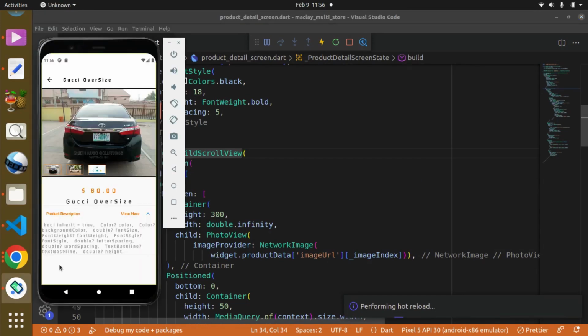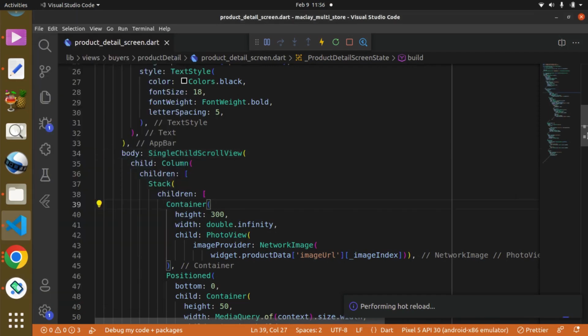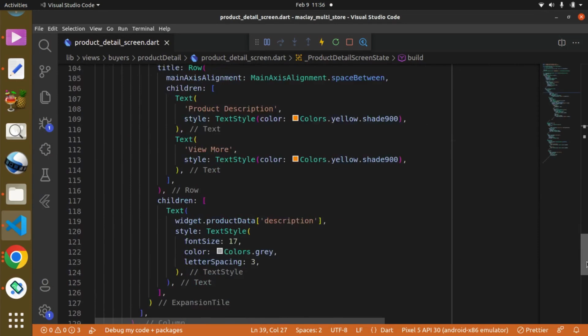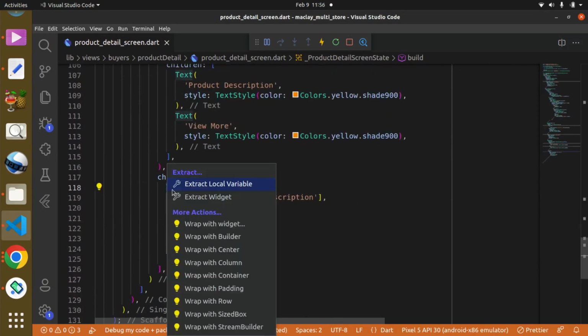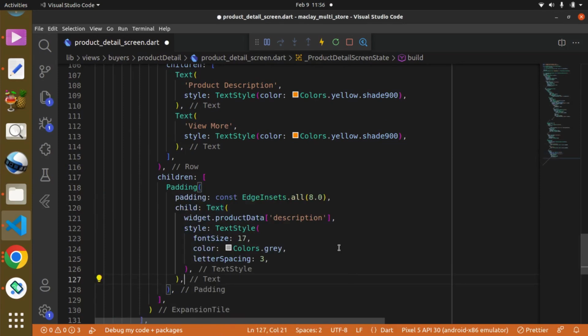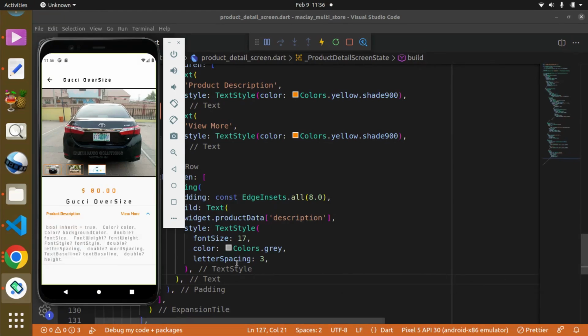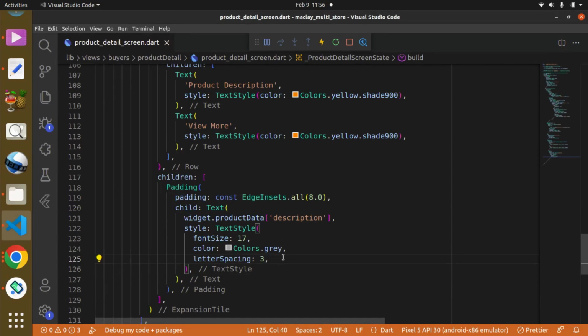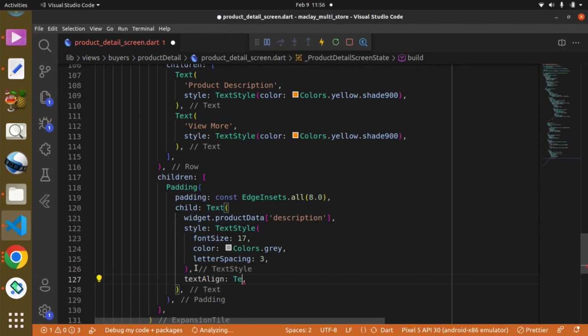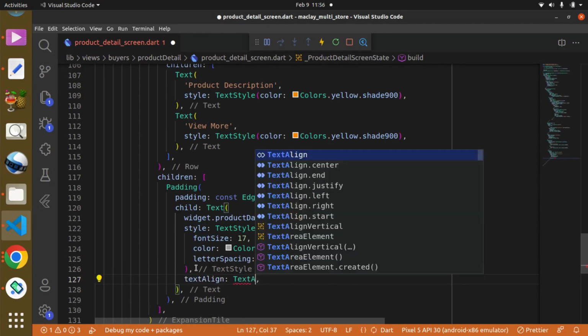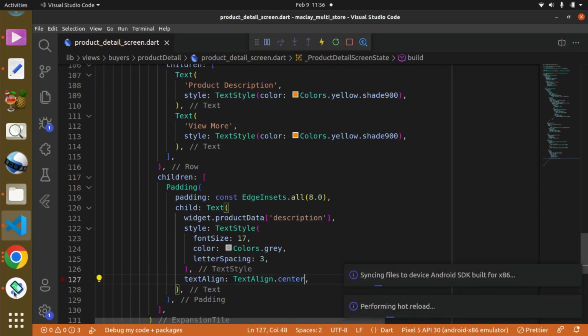So everything is working now as we expect. And lastly, we can wrap this with a Padding. This should be okay. We can always change things if we want. Okay. And what about if we say text align? Outside, within the Text widget, not within the style, it has a property known as textAlign. We can then say TextAlign dot center and see how this is going to look.